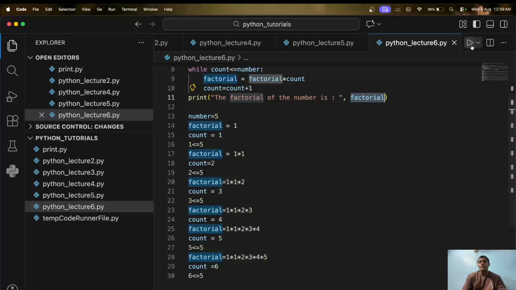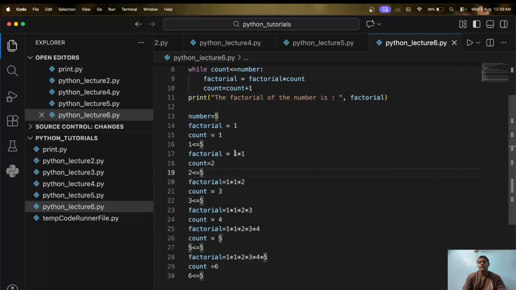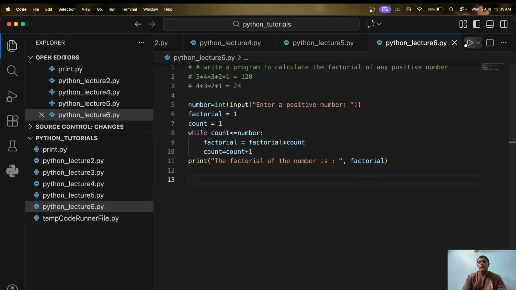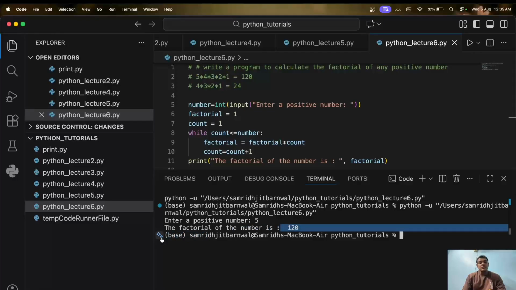So the format of output becomes: the factorial of the number is. See this? We are using this message by printing it in double quotes inside the print statement.